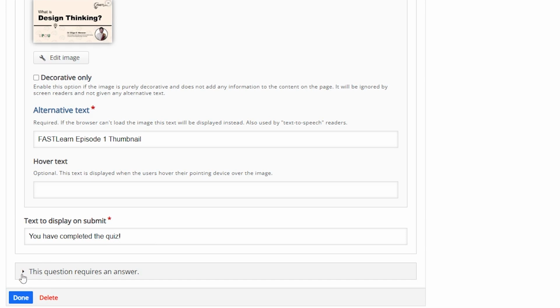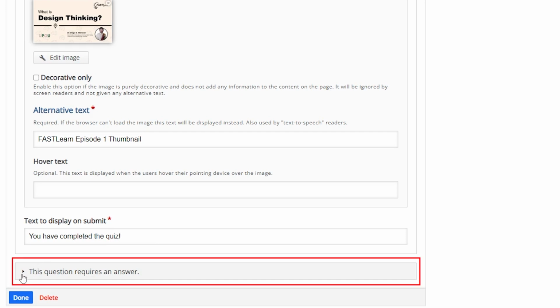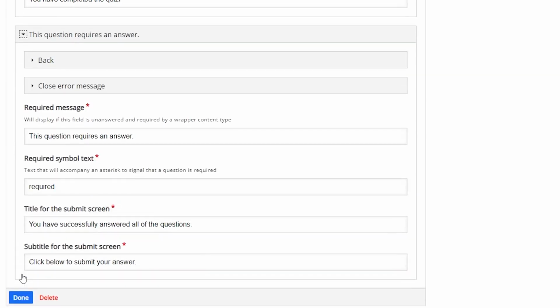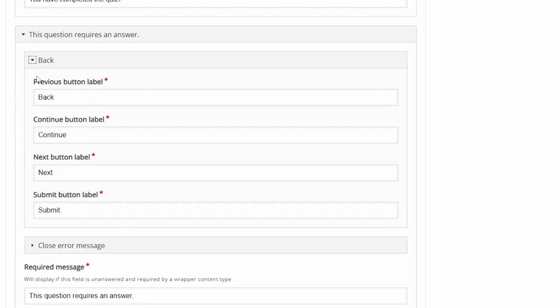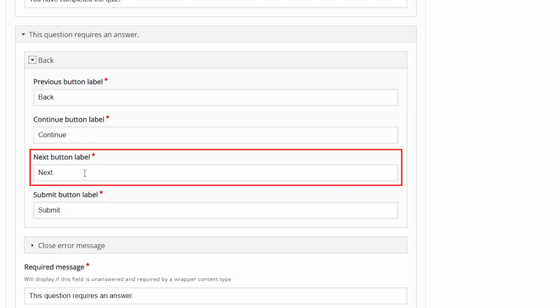If you input a question that requires an answer, you can edit the setting by clicking the This Question Requires an Answer section. In this setting, you can edit the default labels, messages, titles, and subtitles. To edit the default label for the buttons, simply click on the Back section, then type in your preferred label for the button you want to edit.